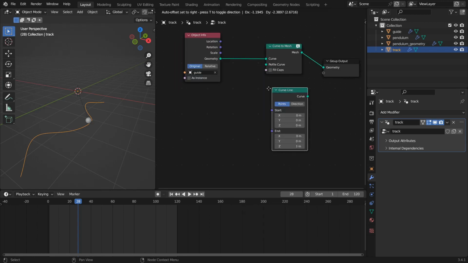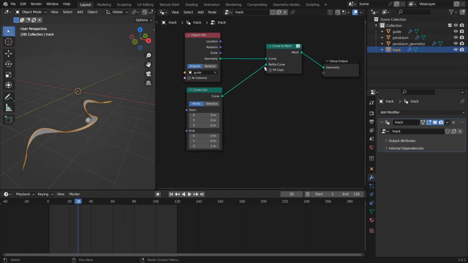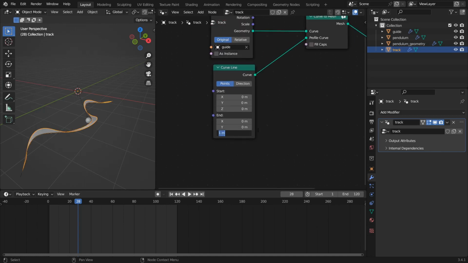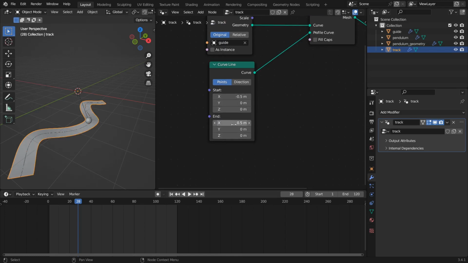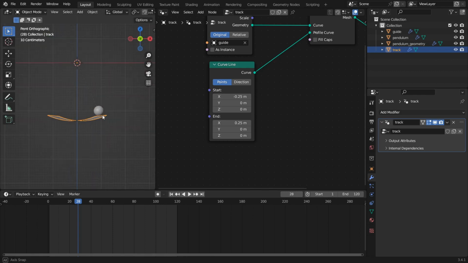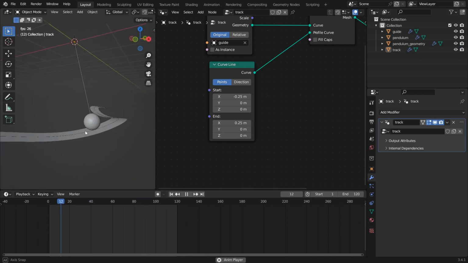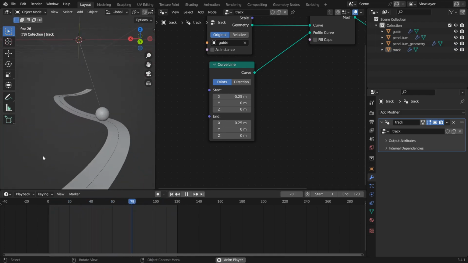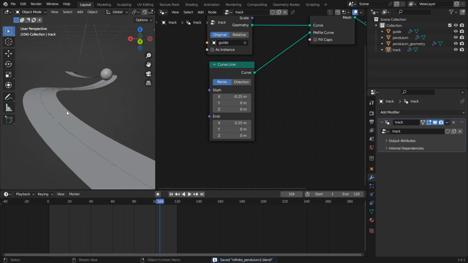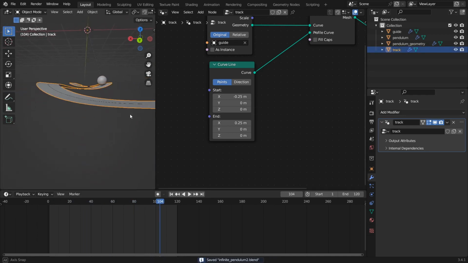One of the simpler tracks that we can create will use a curve to mesh node with a curve line primitive that will run from a negative x value to a positive x value, maybe a little bit smaller than that. And you can now see the pendulum moving across the surface of this track. At this point, it's just this thin strip.